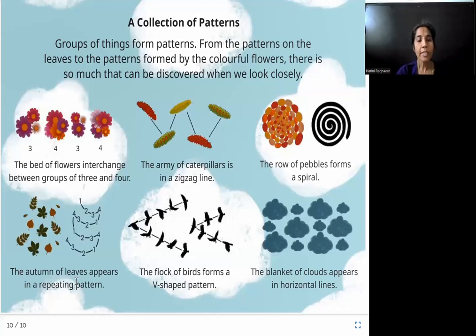The autumn of leaves appears in a repeating pattern. So the leaves are like this, right? So you can see the pattern here. 1, 2, 3, 4. 1, 2, 3, 4. The flock of birds forms a V-shaped pattern. So here you can see the birds are all flying in a V-shape, the letter V in the English alphabet.